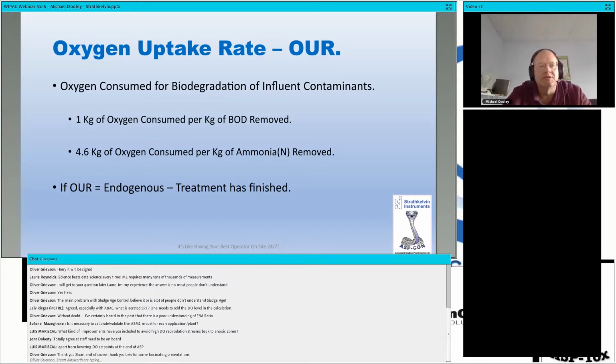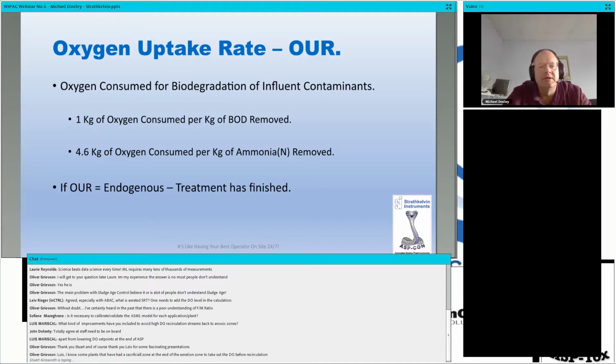And once the oxygen demand has returned back to the endogenous or the starving background stage, then we know that the treatment is finished. There will be no more biodegradation taking place. So that's a very, very defined measurement that we can use to control the plant.